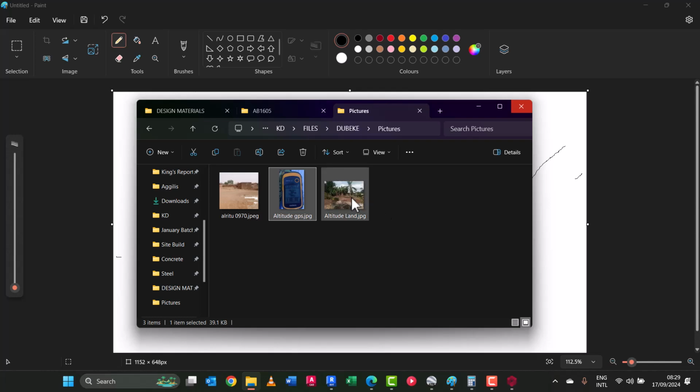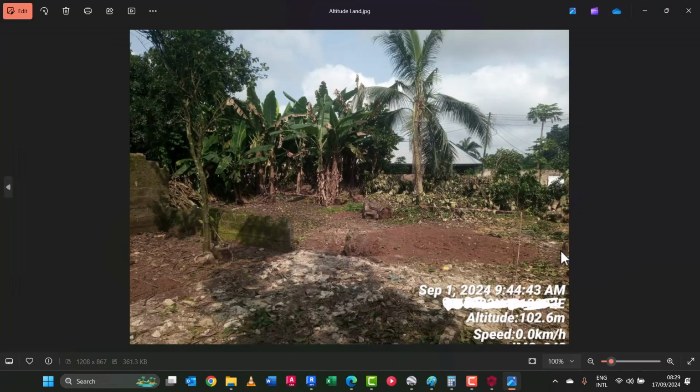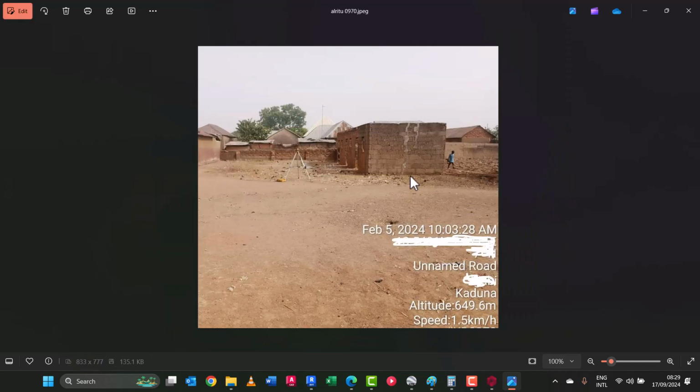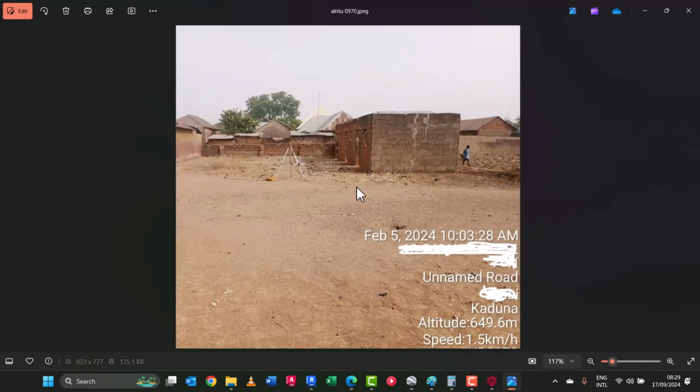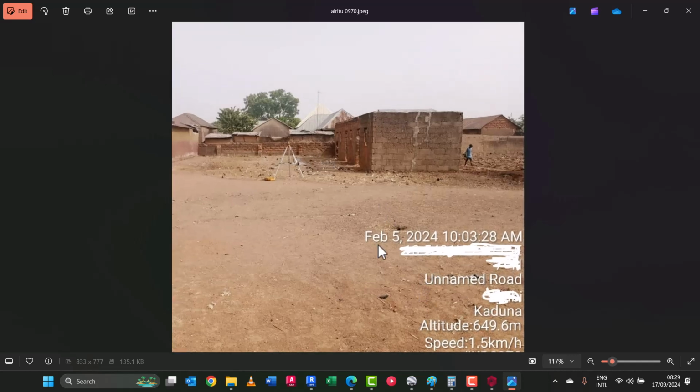So let's work with this very first picture and the location. This was during an investigation on this very site location. If you look at the altitude, this is 102.6 meters above the normal sea level, and this is somewhere around Lagos. And if you come to a different location, let's say you are designing for somewhere like Kaduna, you can see the altitude here.